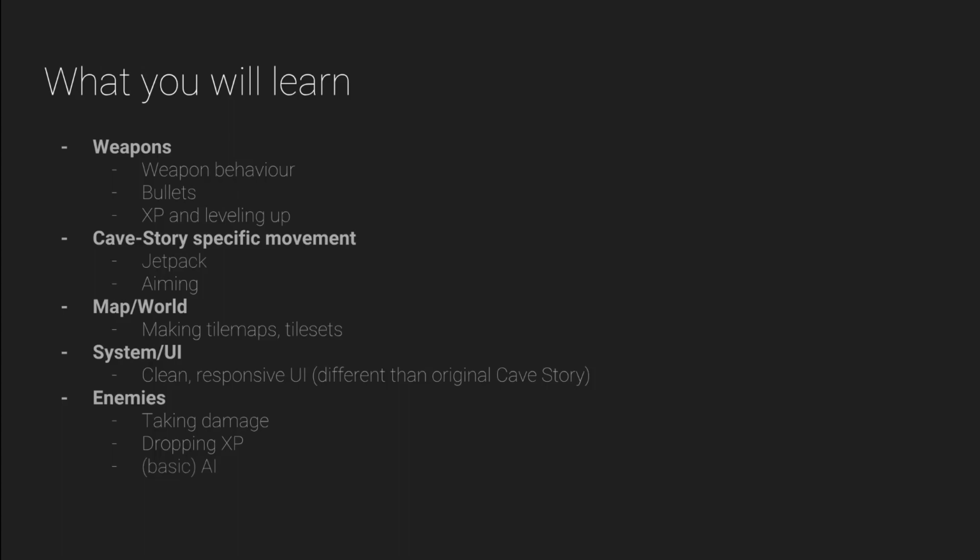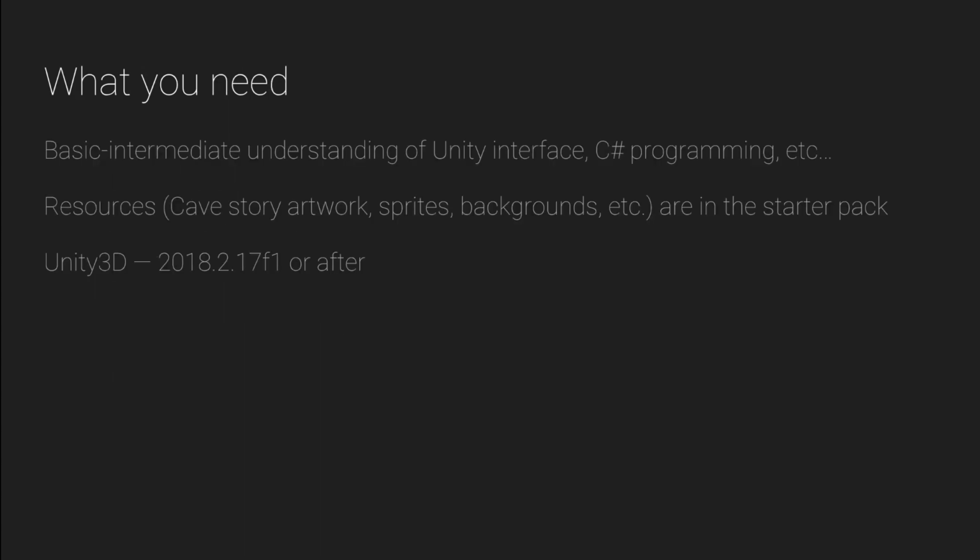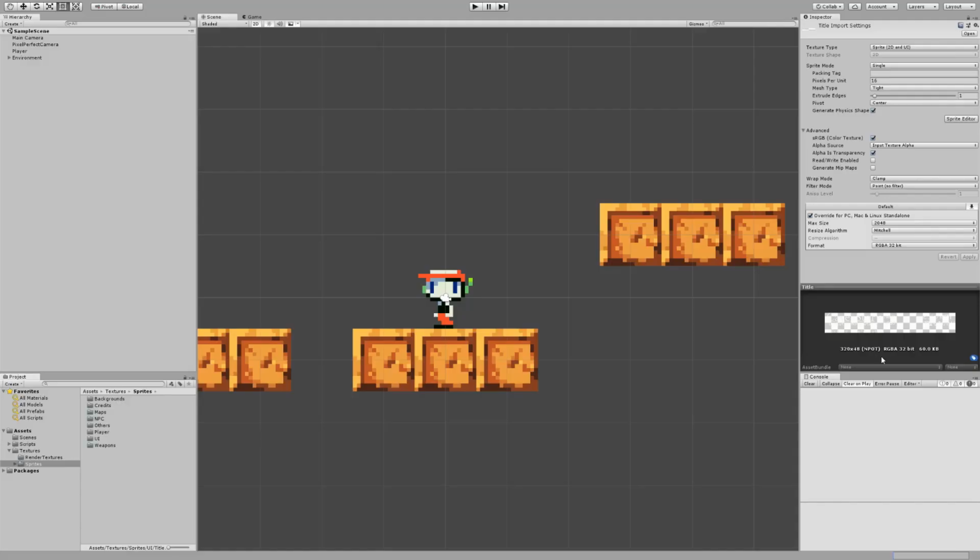So you're going to need a basic to intermediate understanding of Unity and its interface, as well as C# programming. This is not a beginner's tutorial. You're going to need to know a little bit about what you're doing in order to follow along. For version, there's the version up there at 2018.2.17f1 or after, so that's fine. And all of the resources that you'll need, like the artwork, sprites, and backgrounds, are in the starter pack, and I'm going to link to that GitHub in the description. So you just download the project files for episode 0, and you'll have everything you need to follow along.